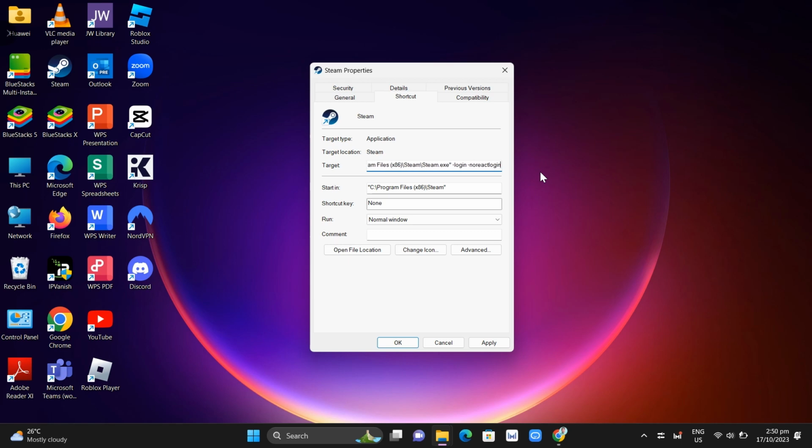Now once you've done this, you just need to click on the apply button at the bottom right, then click on OK. Then just reopen your Steam and the issue should be fixed on your Steam error E84.